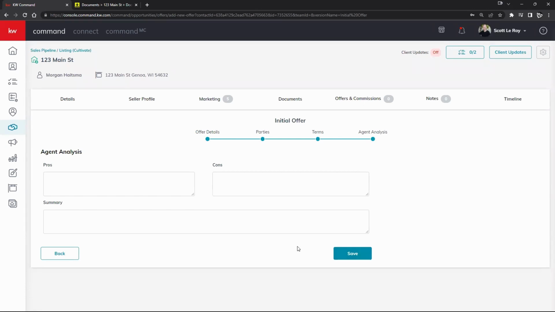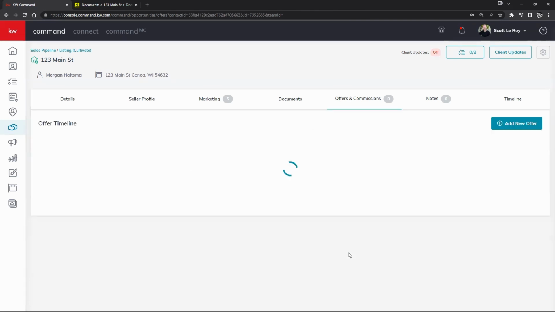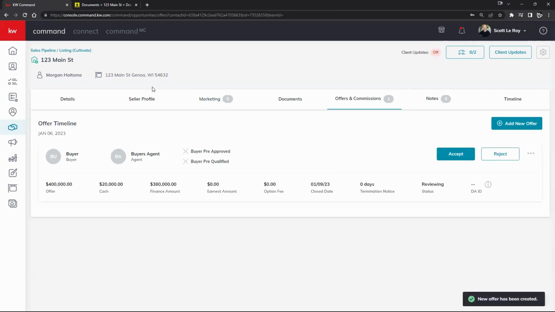So here is where you can say, buyer really enjoyed this. Buyer was concerned about that. Summary is, if you're willing to negotiate on this, then they may agree to close, right? So you have the ability to add your agent analysis, and then when we hit next right here, it actually turns it into a little drop down section for us to be able to view this in real time.